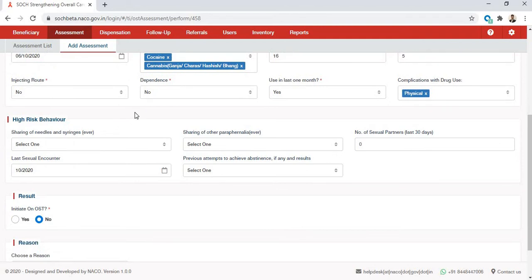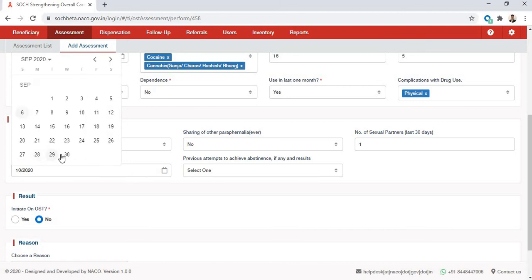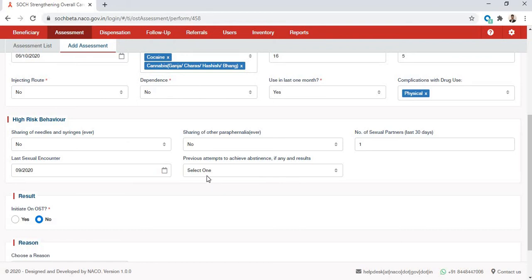The next section is high risk behavior. This high risk behavior signifies their risk to contract sexually transmitted diseases. Whether the beneficiary has been using needles and syringes, I will say no, because they have not been injecting. Have they been sharing other paraphernalia? We will say no. For the number of sexual partners in the last 30 days, let's say one. We also have to put in when their last sexual encounter was. Let's say September 2020.